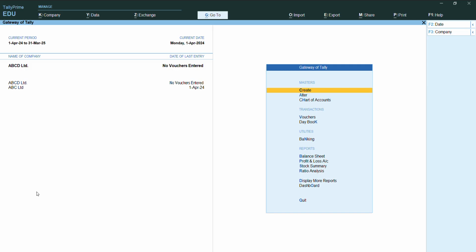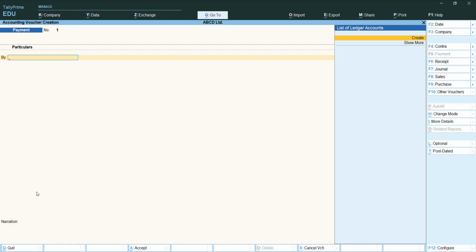Then press F12 and go with the vouchers. So go with the vouchers and press F4 for contra entry, because we will make a cash transaction: 7,500 from the head cashier of ABCD Limited transferred to the petty cashier. So we will make this entry.